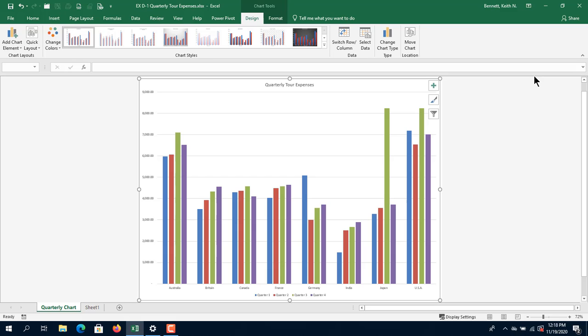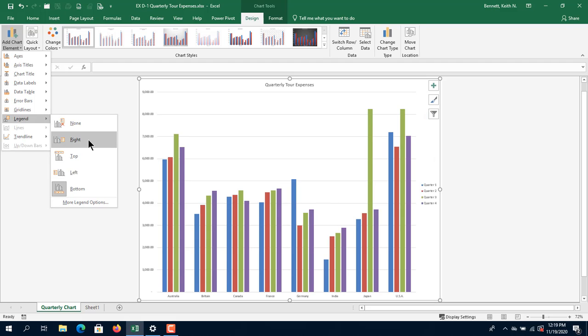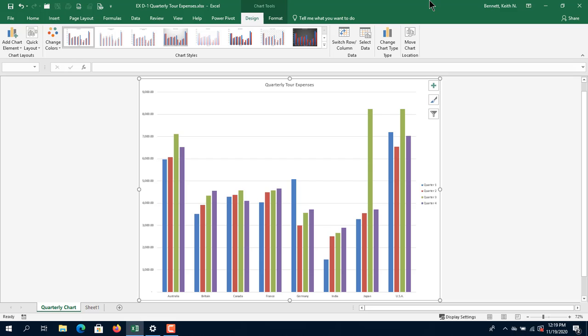And we've gone over the legend and how we can move that. So let's actually move this legend. So I want to come over here to add chart element, and I want to go to legend, and I want to move it to the right side, as you can see over here. So you can move that legend to wherever you want it to be.